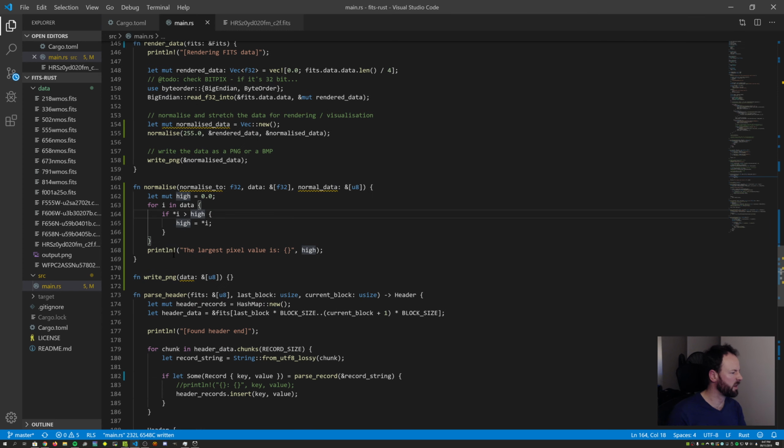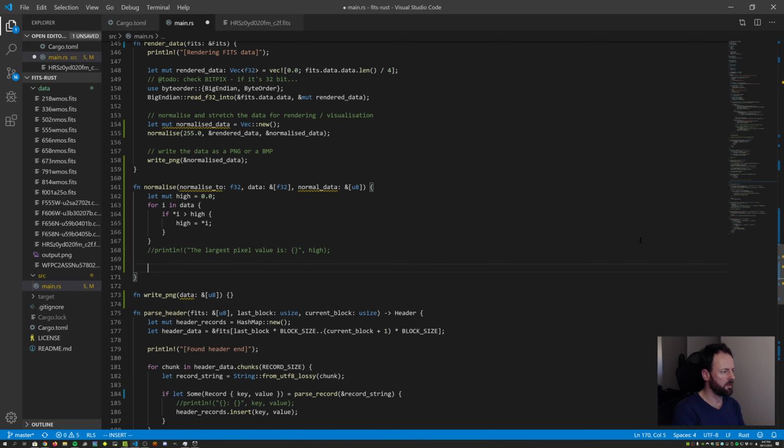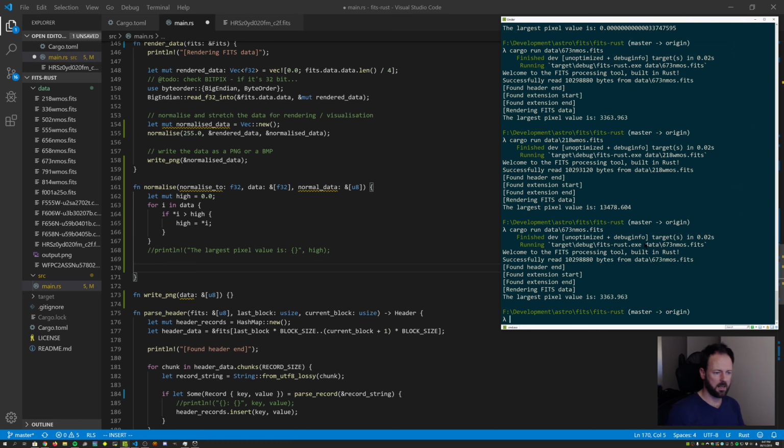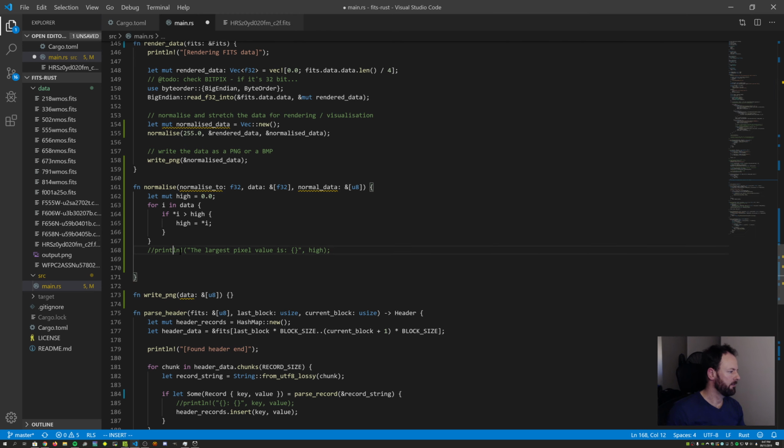And so now that we know what the largest value is, we're going to use that to convert all of these values. So the largest one in this case is going to be 3,363.963. We're going to basically squash all of that data down into 0 to 255.